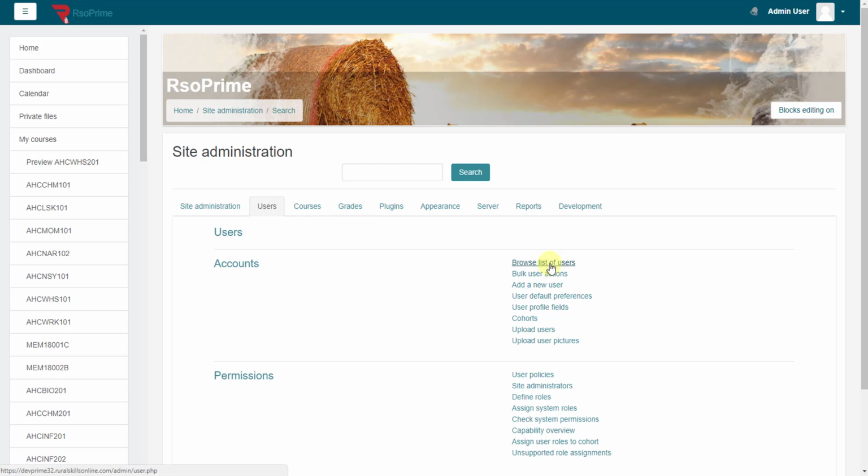Then click on browse list of users, and it'll bring up all the users within the system so you can check if they've uploaded fine.